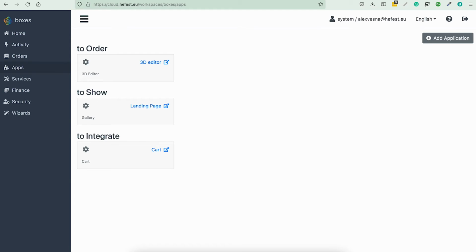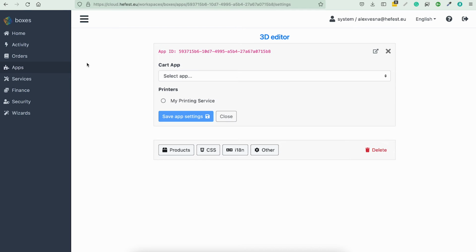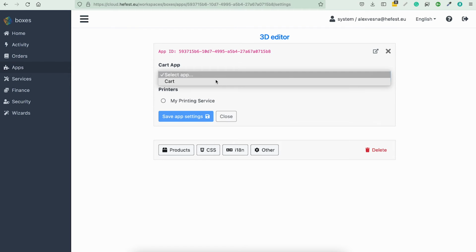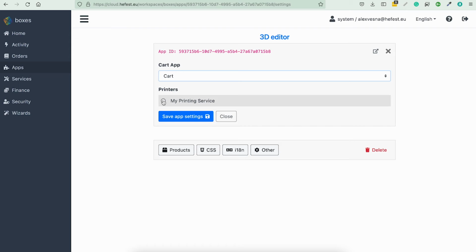We now have our service, an ordering interface, and a shopping cart. We must connect these 3 components into one workflow. We should connect the ordering interface to your print service and cart. Open the ordering application. Select cart. Select service. Everything is connected. You are ready to receive your orders.